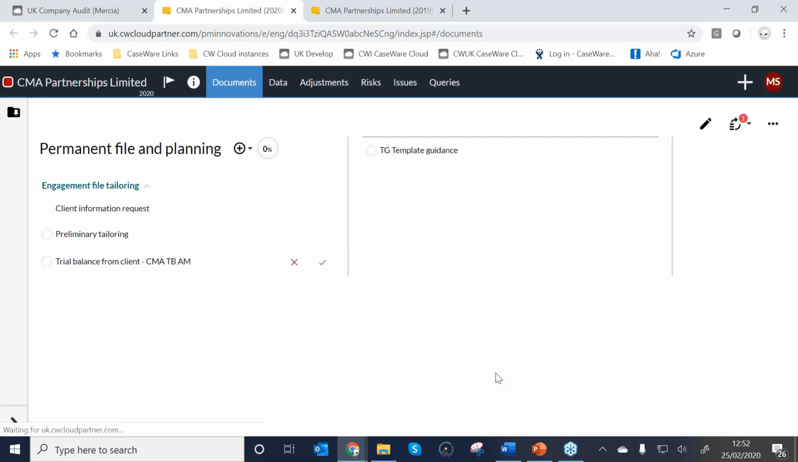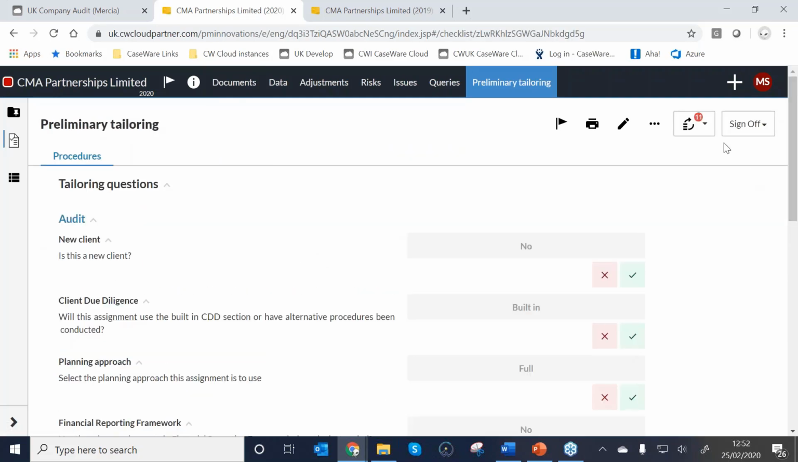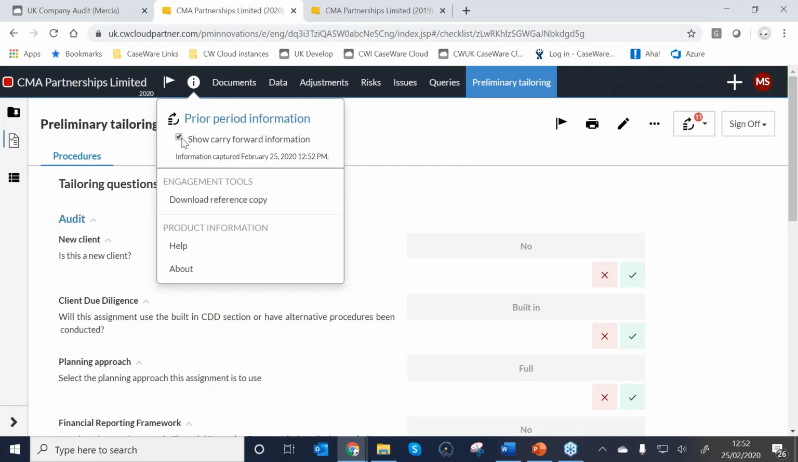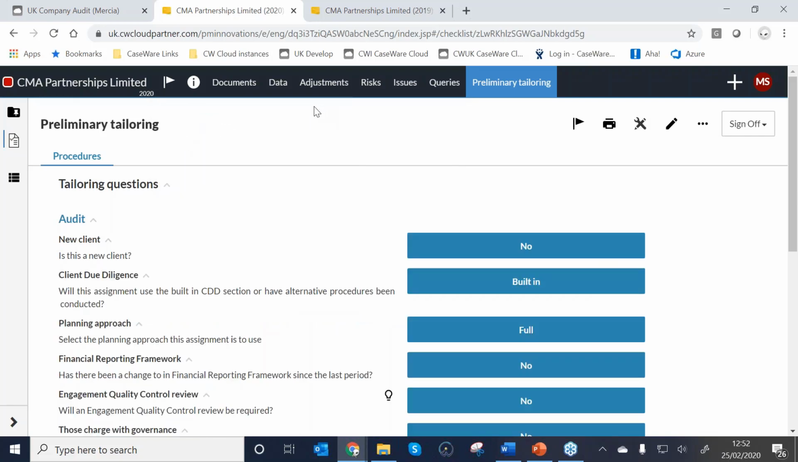That pretty much covers everything that I wanted to with it as far as this file is concerned. On this particular rolled forward file, you can see you've got the ability to accept this document into the current year file, or I can remove it from the current year file. If I open up my preliminary tailoring, I've also got the ability to save last year's responses should I want to. And that will be available on all of the documents as you work your way through here. If you want to switch that off, you have got the ability to remove the carry forward information.